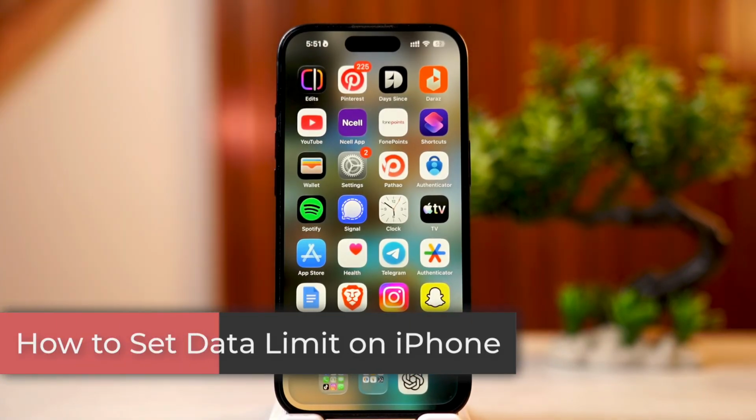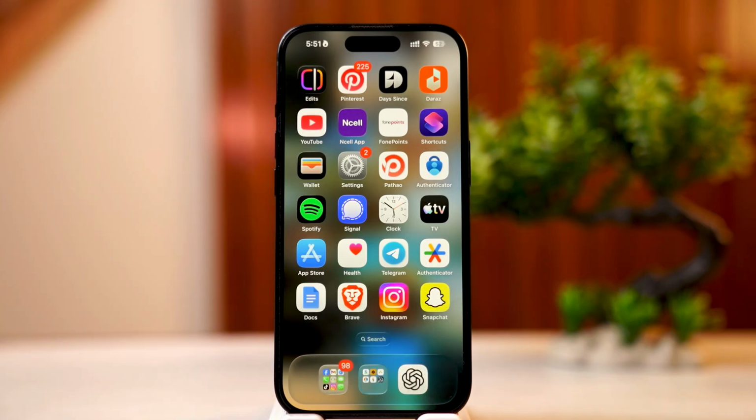In this video, we're going to be talking about how to set data limit on iPhone. So let's get straight into the video.